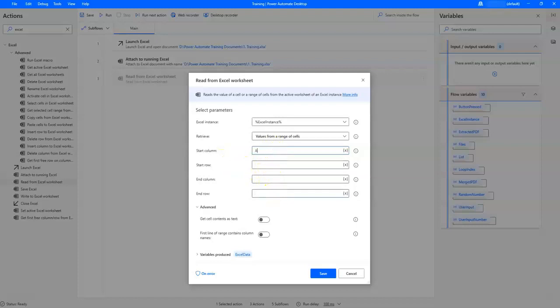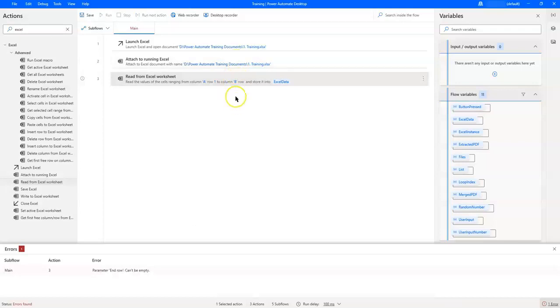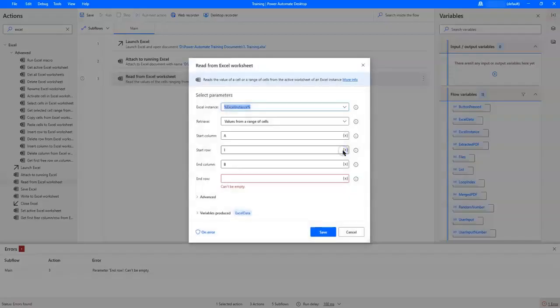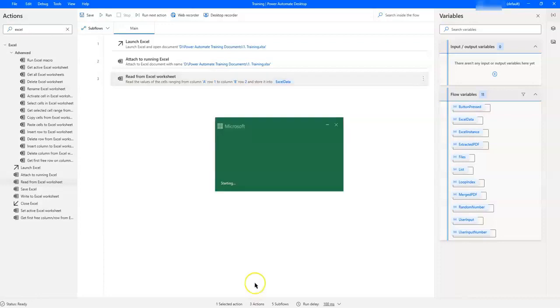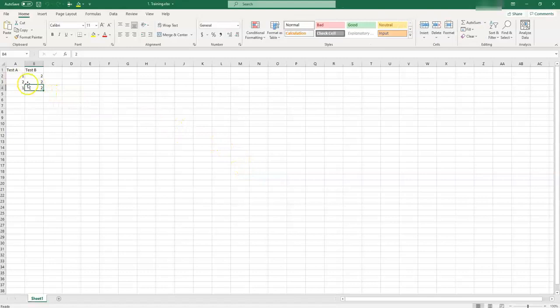Okay, let's try to make this one example. I want to start at column A, row 1. I end at column B and row 2. And I would like to enable the first line of range contains column name. In this case, the end cannot be empty. Let me double check. Okay, 2. Let me open the file. In this case, I have up to 3 rows.